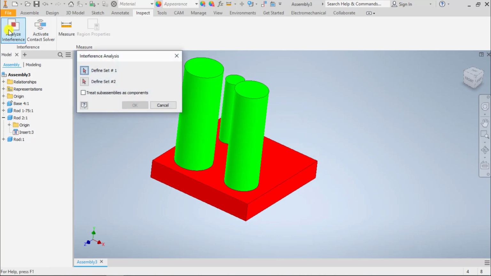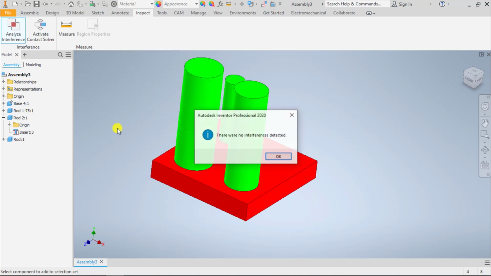Back to analyze interference, and we're going to run our interference check again. And this time it should say no interferences detected. This is what you're going for when you're working with an assembly.